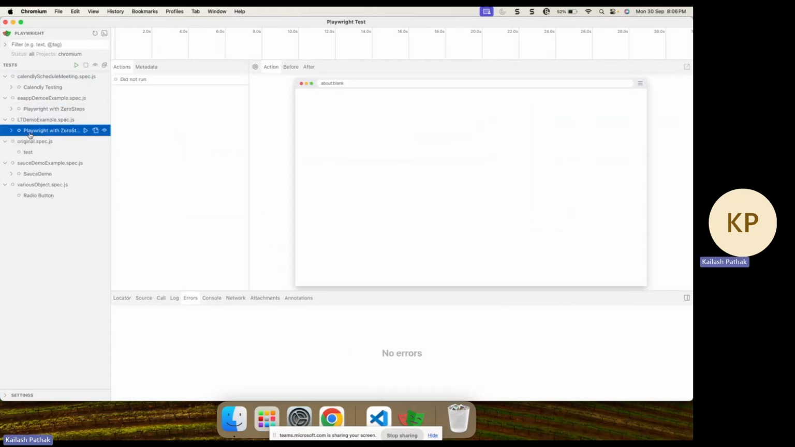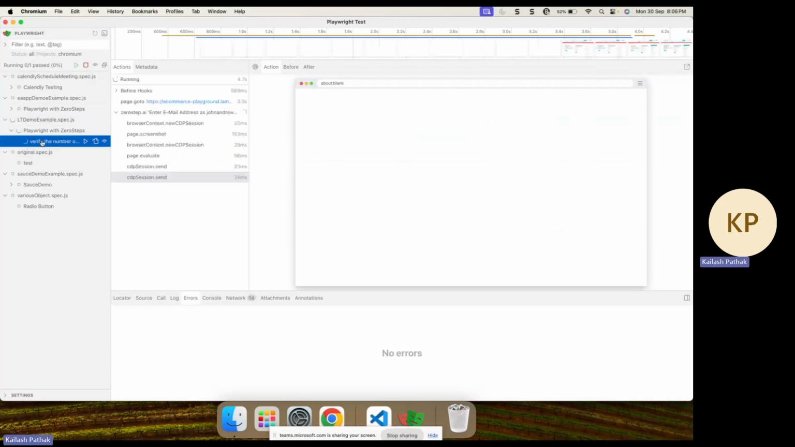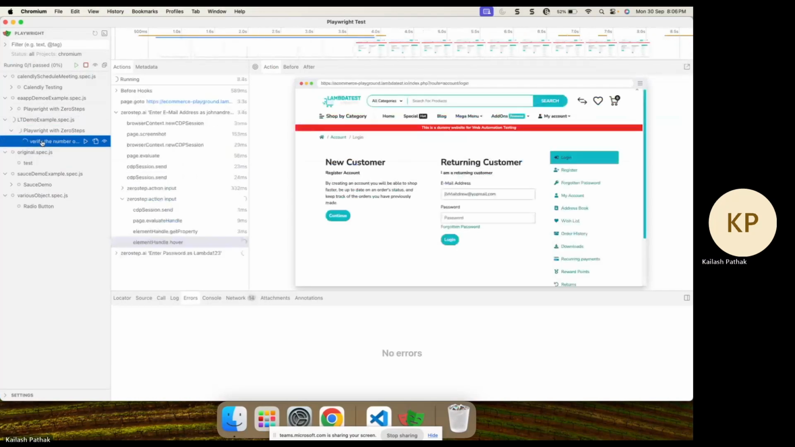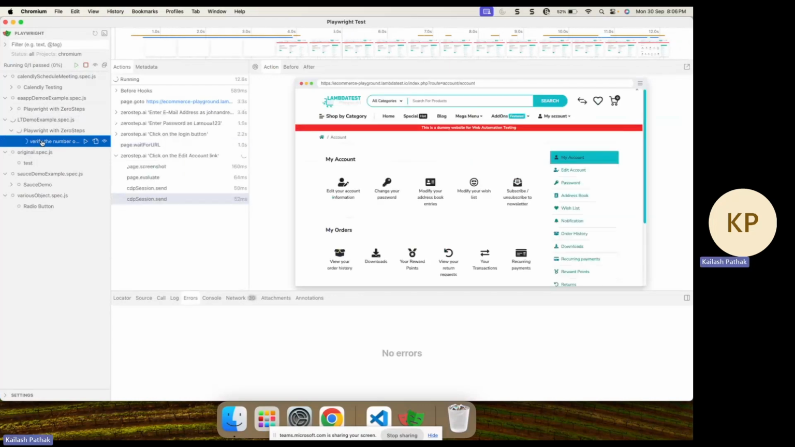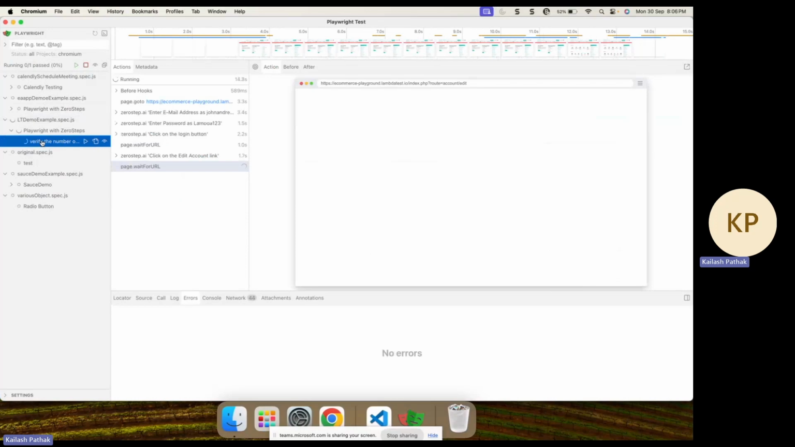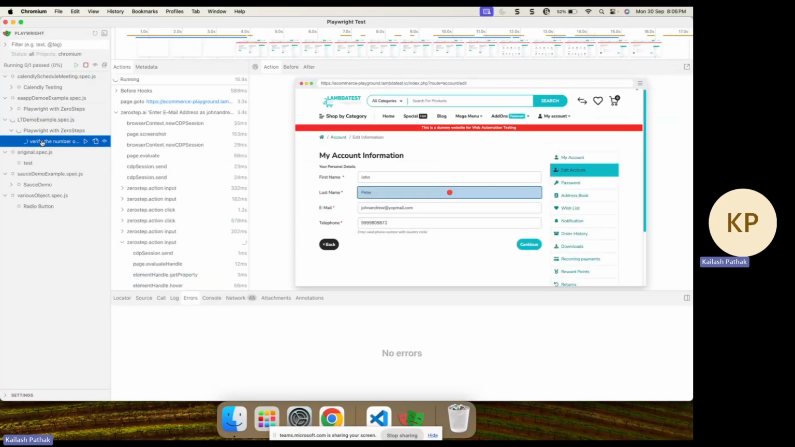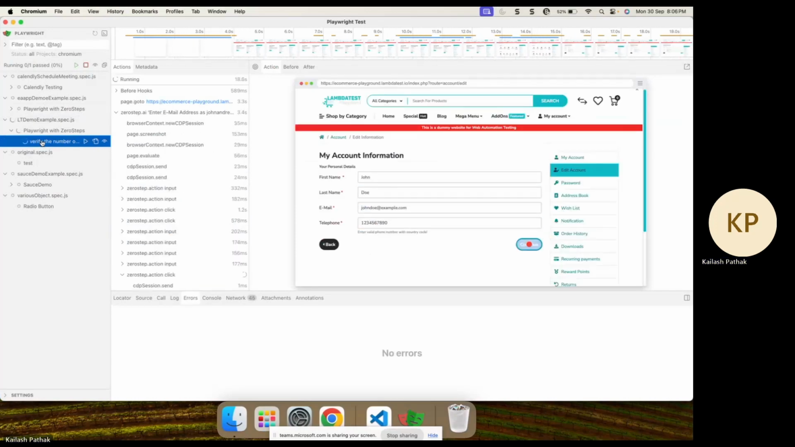So this is using the Zero Step. I am running this. You can see here it will log in with this email address and password, and then edit the account, and then it will edit the information. So this is the good thing about Zero Step.